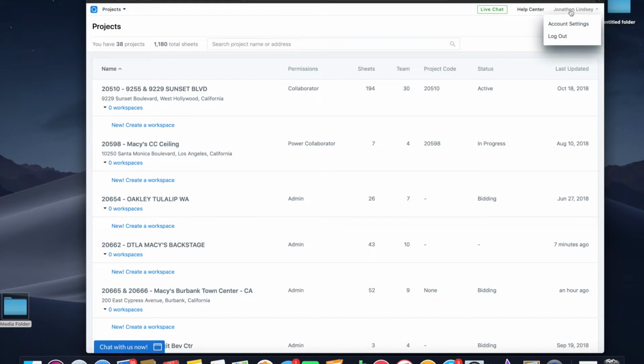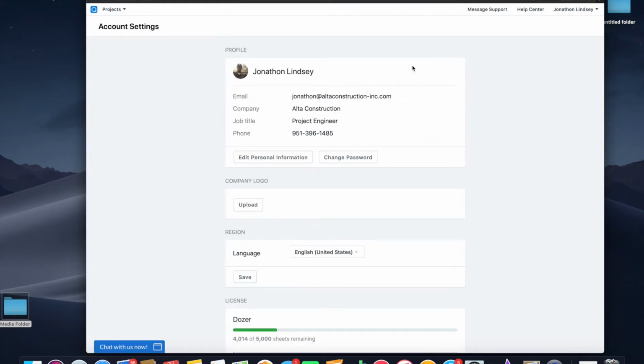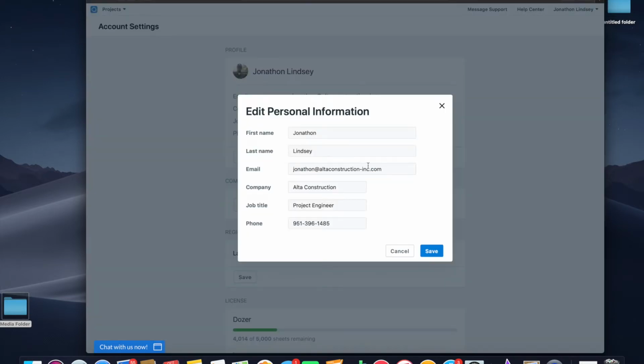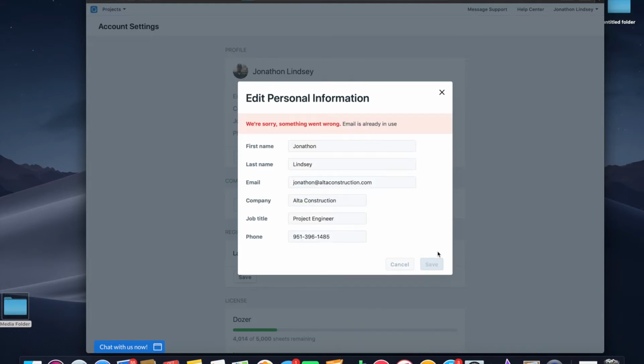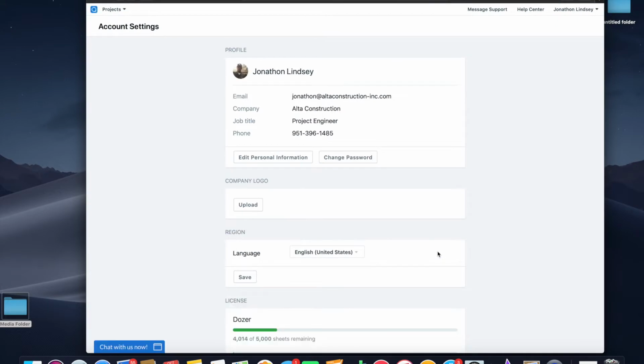In the top right corner, you'll see your name. You click on it, account settings. Then you'll edit your personal information and you delete the -inc and you hit save. Now if you saw, there's a prompting that comes up and it says something went wrong and it kicks you out. That means that the .com email is already in use.